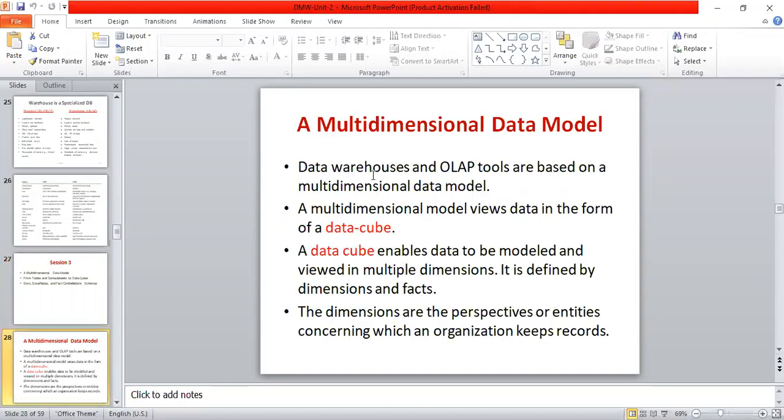So what is a multidimensional data model? A data warehouse and OLAP tools are based on a multidimensional data model. What is multidimensional? It is a data model having multiple dimensions, like two-dimensional or three-dimensional data, which have rows and columns. A multidimensional model views data in the form of a data cube. When we represent multidimensional data, it is called a data cube.